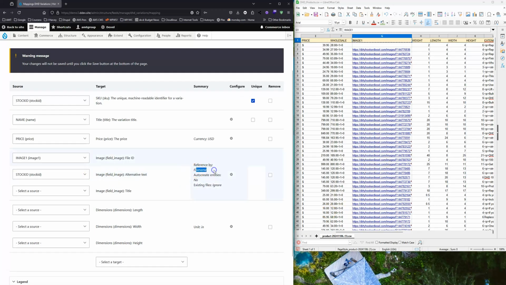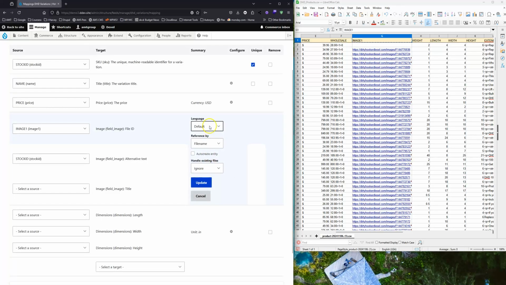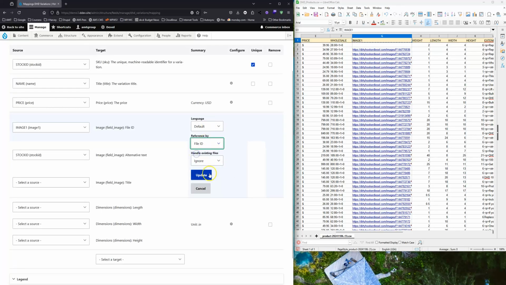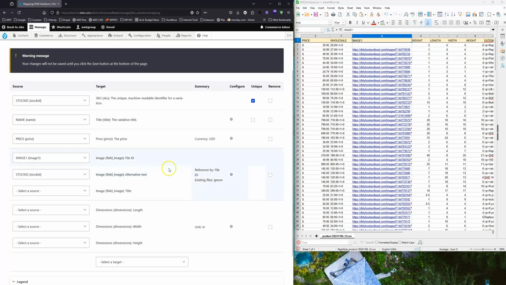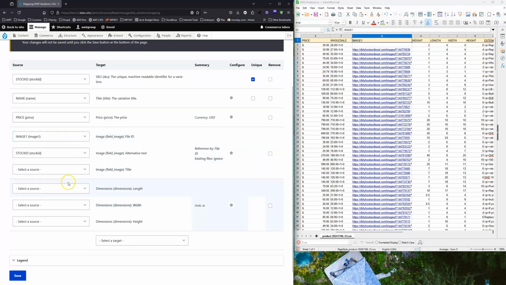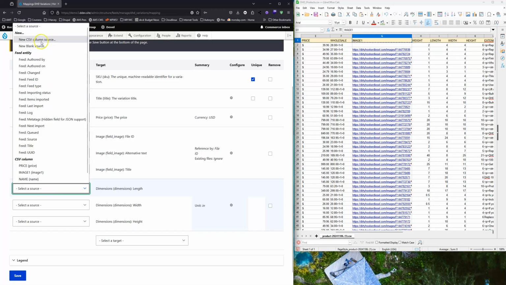Whoops, that did not take. I want file ID. I must have forgot to hit the update button. There we go. Now that's correct. Okay, so for the dimensions, same thing.